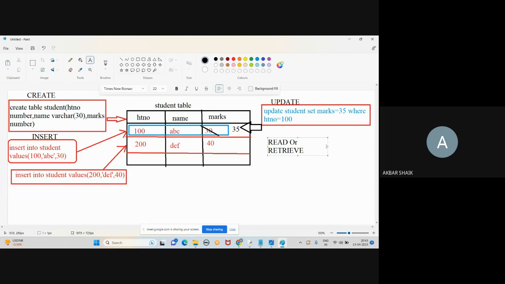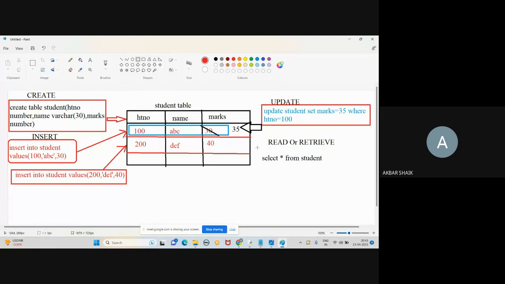What is the command for read or retrieve? Simple command. The command is select. Select star from student. When I write this command, it's going to retrieve the entire information from this table. So this entire information will be retrieved. So this is what read is.